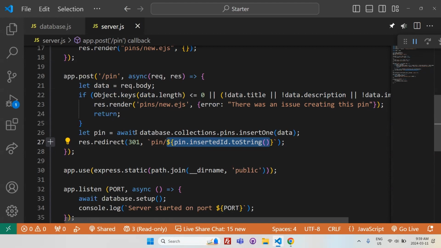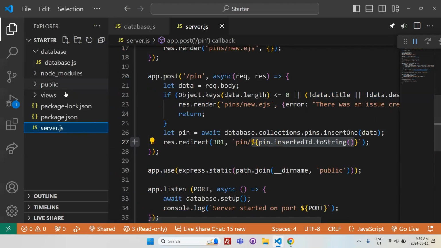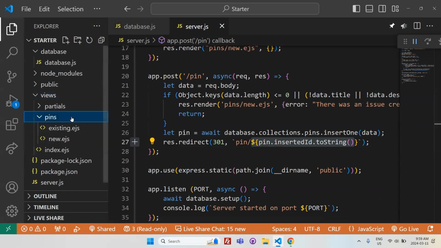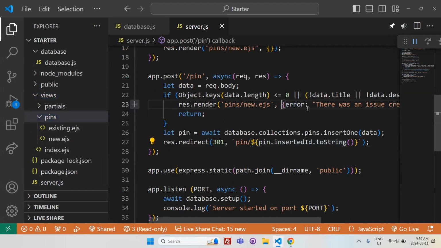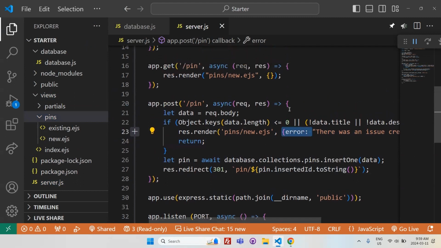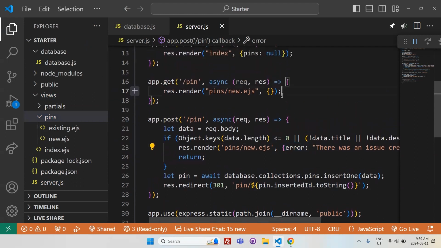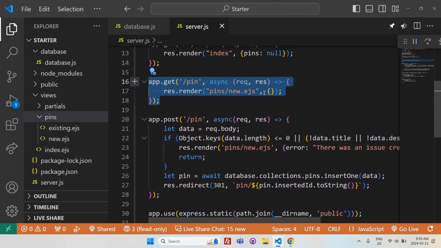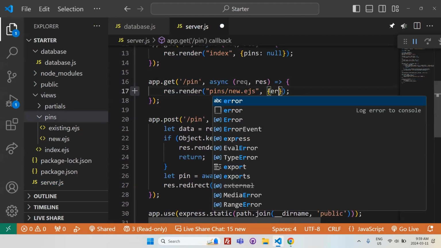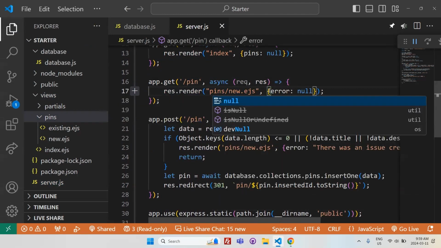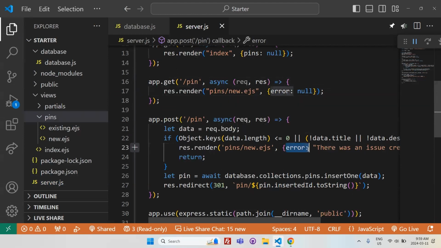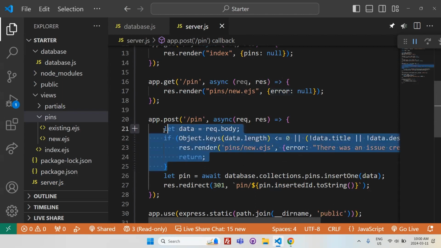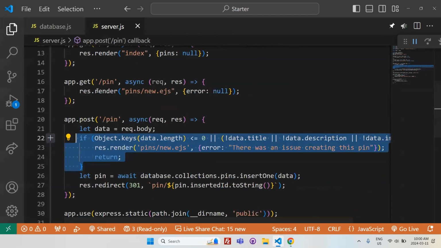Before we do so, let's go back to new.ejs. Because as soon as you're working with this error message, you want to make sure you're dealing with that on the front end as well. Previously, when we were rendering our pages, there was nothing being passed, right? So we'll set error to null. And if there is an error message passed, we do want to make sure it's displayed on the front end. So let's deal with our code. Yeah, here.